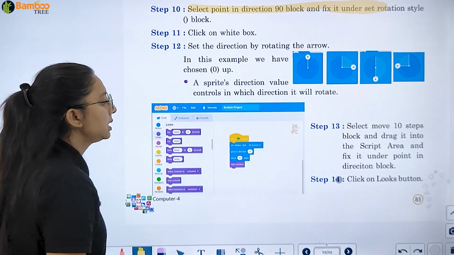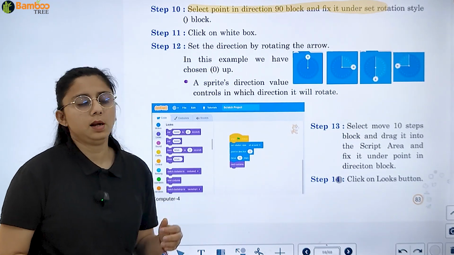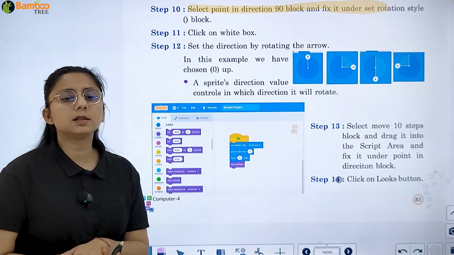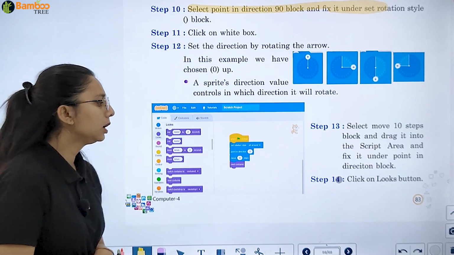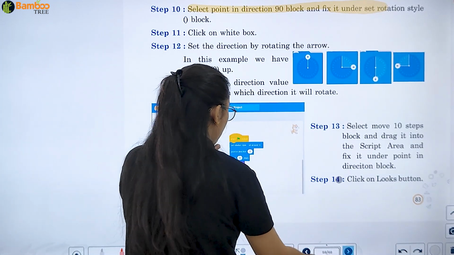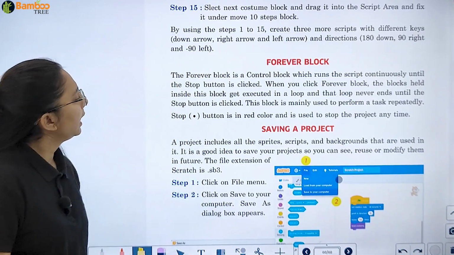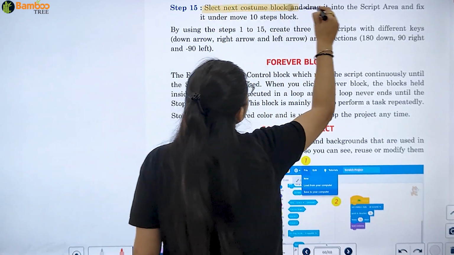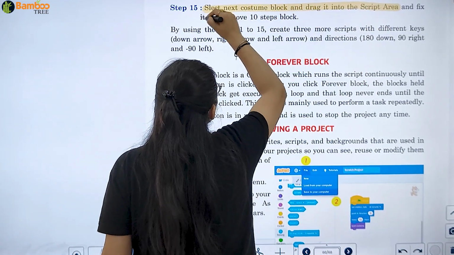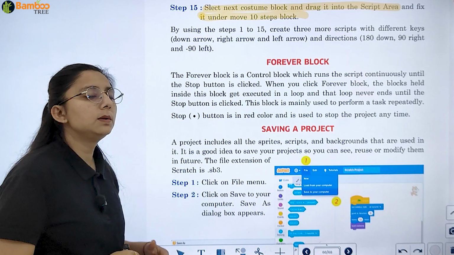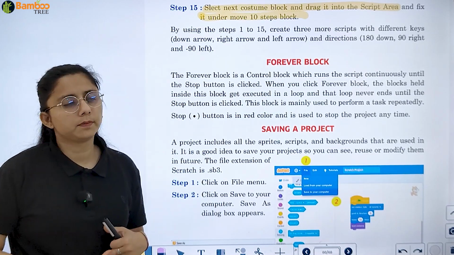And after that you will select the move 10 steps block and drag it into the script area. Right? Click on the look button. और आप look button पे click करो. Right? Then select the next costume block and drag it into the script area and your sprite will move 10 steps ahead.